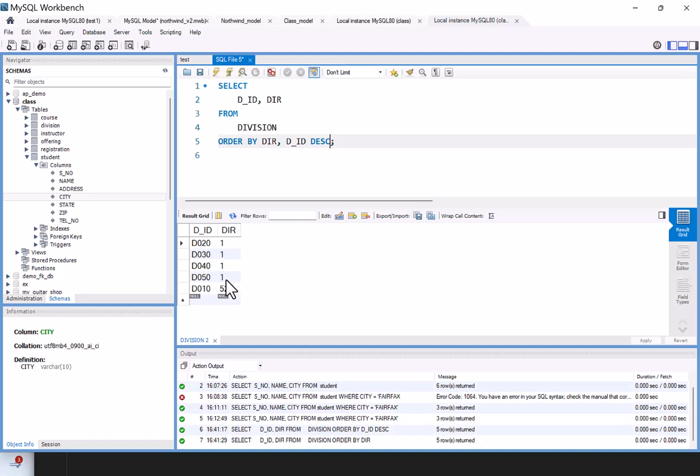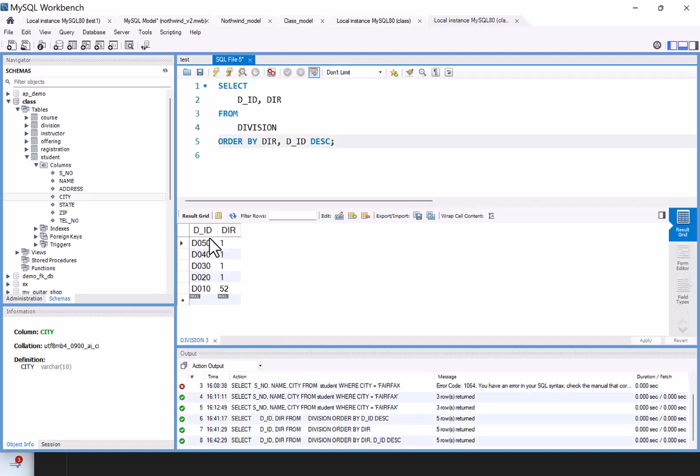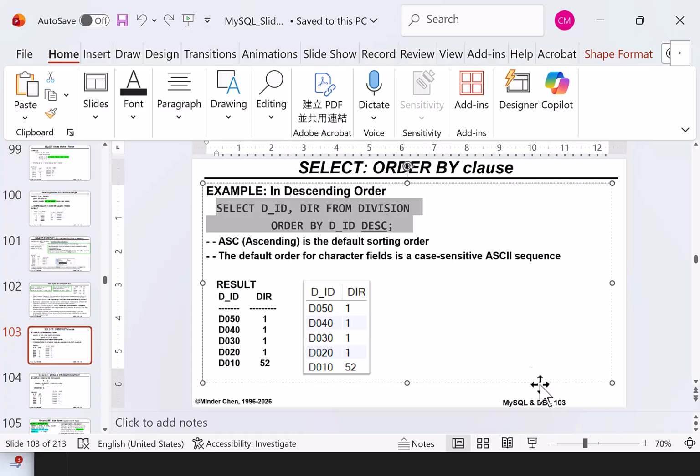There's a tie. If it's a tie without this DID, they would list it in whatever internal order they choose. But if you really want it to be in a specific order, you specify a second column in order by to break the tie, like the DID in descending order. So let's look at it. That's in descending order to break the tie. Okay, that's pretty cool.